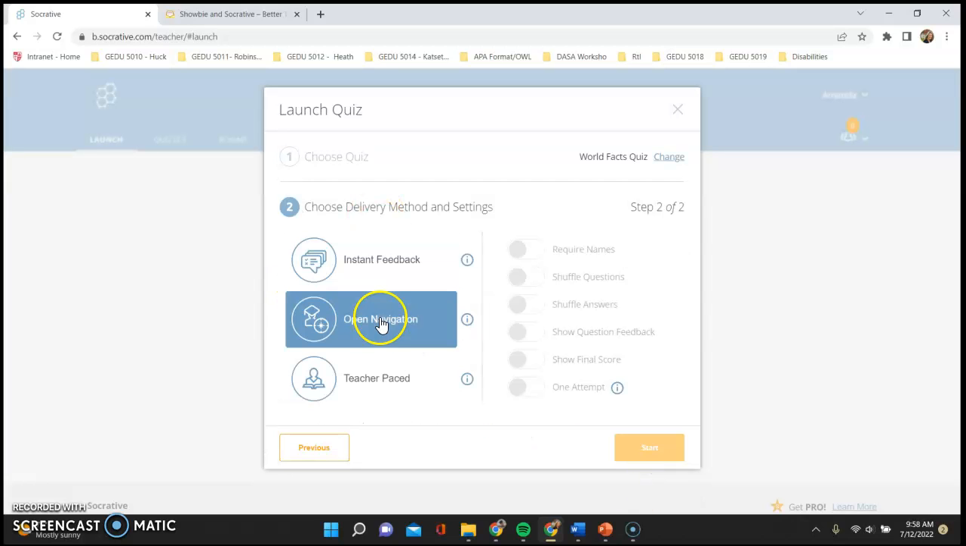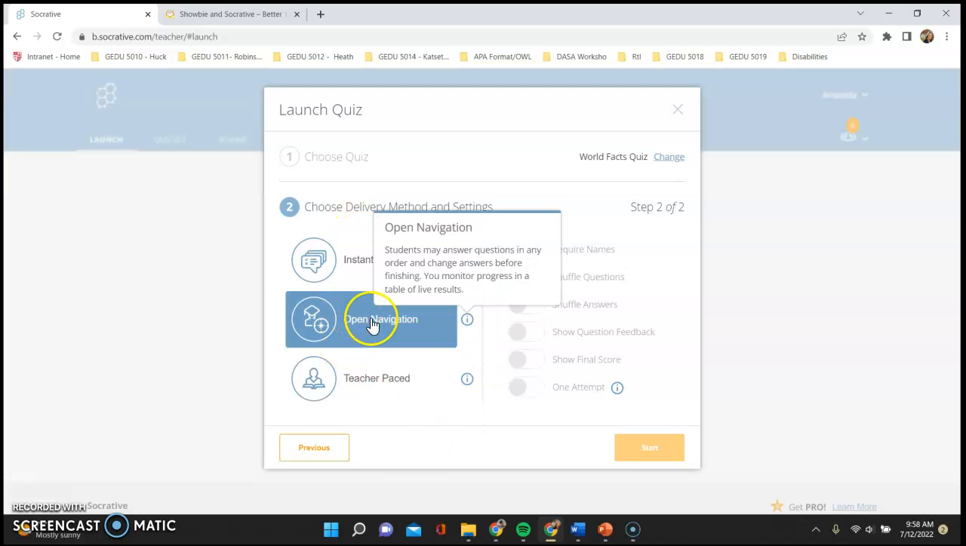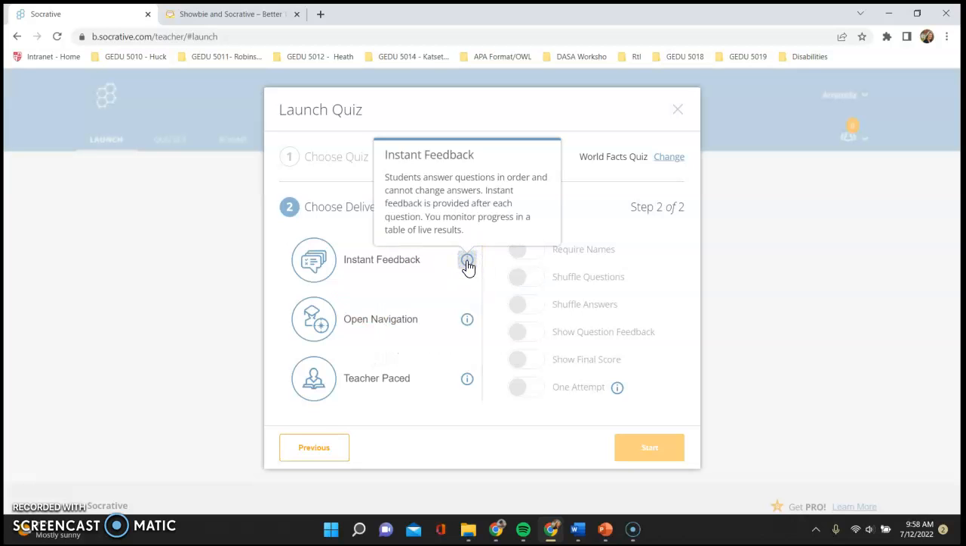You can let it know how you want the feedback to be given to the students. You can have open navigation, you can have a teacher paced quiz, instant feedback. Open navigation is students may answer questions in any order, and they also can change answers before finishing. The teacher monitors the progress in the table of live results. Teacher paced is that the teacher can control the flow of questions, monitor responses as they happen, and I would have the ability to skip or go back and revisit questions.